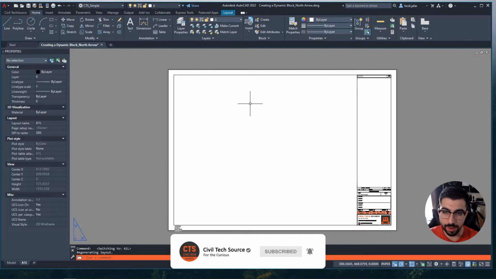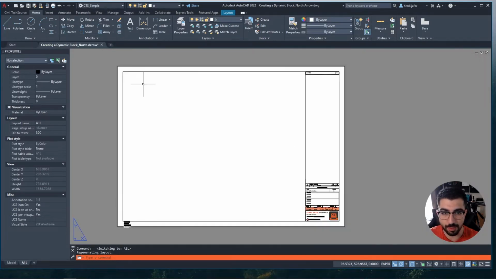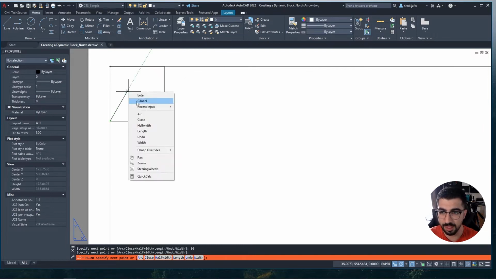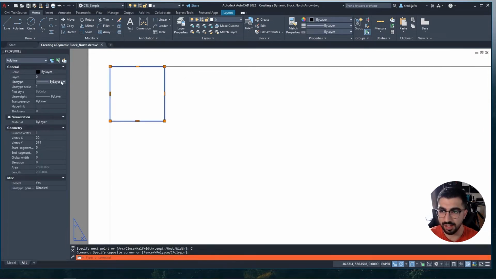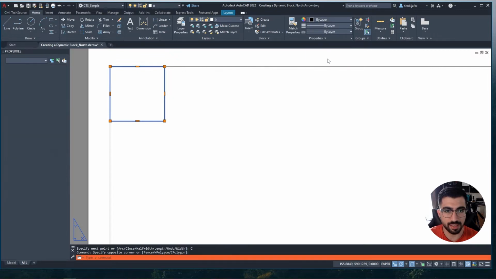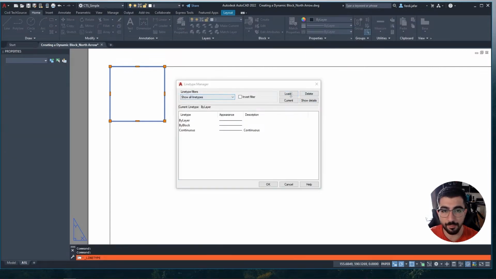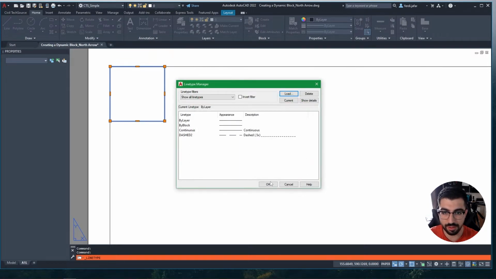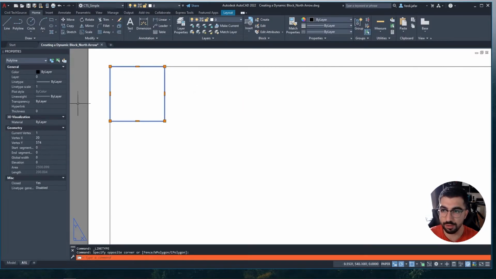So we will go to our paper space, and in the paper space we want to define the size of our north arrow. The base size I found for an A1 is 50 by 50. So we're gonna draw a rectangle 50 by 50, and we're gonna just add a line type to it. So we're gonna add a dashed because we are gonna move it into the def point layer. Now the reason we're moving it to the def point layer is because we do not want that rectangle to be printed. So we're just gonna make sure it's dashed.